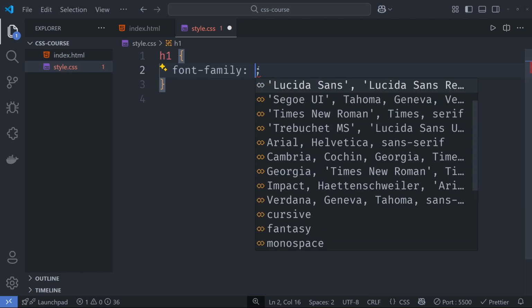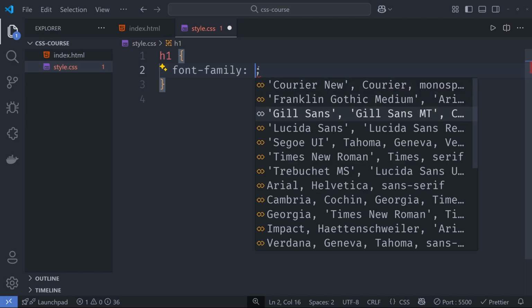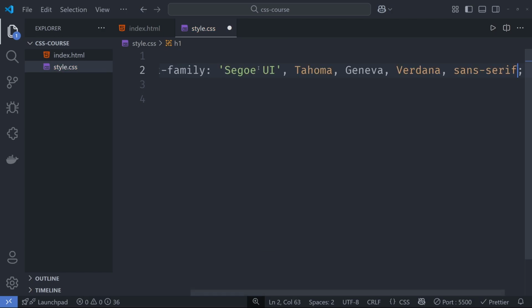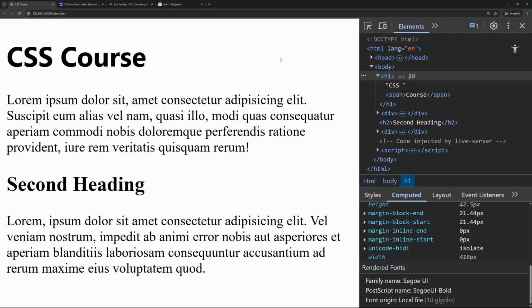Let's go with something like, I really like this one, the Helvetica one. Let me just find it. Yes, this one, the Segoe UI, Tahoma and so on. So yeah, okay, so this font will be rendered inside of the H1, like the font family will be this. Okay, and if I just inspect, so it is Segoe UI.